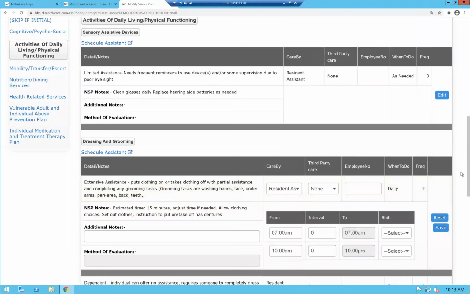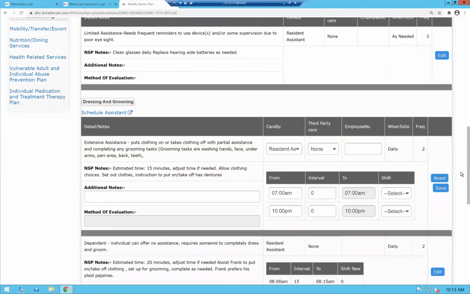And then from here, if I needed to do any changes, I can go ahead and select edit. That does open up the option here for me to do adjustments. I do want to show that there are specific adjustments that cannot be made from here. The first of which is you can't change the level of assistance that this person needs from the service plan. That would have to be done on the evaluation. In addition to that, you will not be able to adjust the frequency.